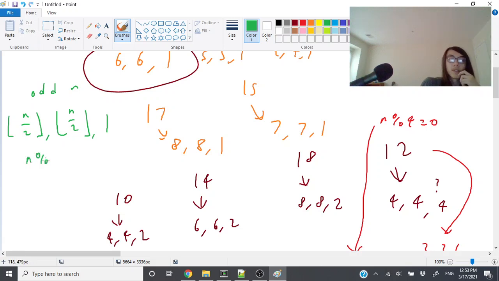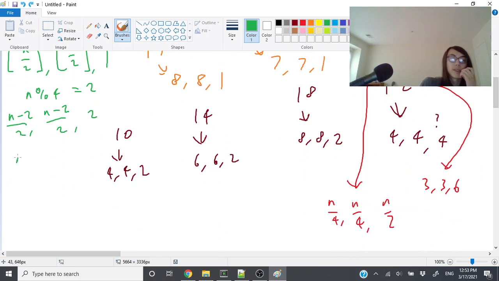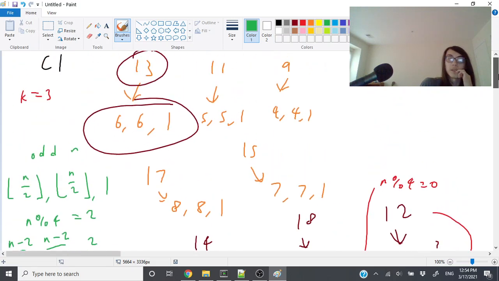If n mod 4 is equal to 2, then we can do something like (n-2)/2, (n-2)/2, and 2. And this will always work because this is always going to be even in the way we construct it, so we can stick a 2 on here. And then otherwise, if n mod 4 is equal to 0, then we can simply do n/4, n/4, n/2. So it's a bit messy, but it works.